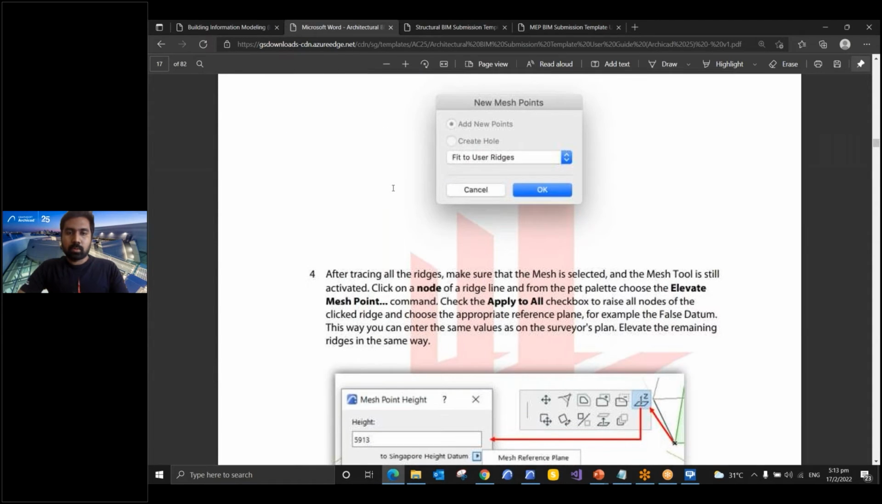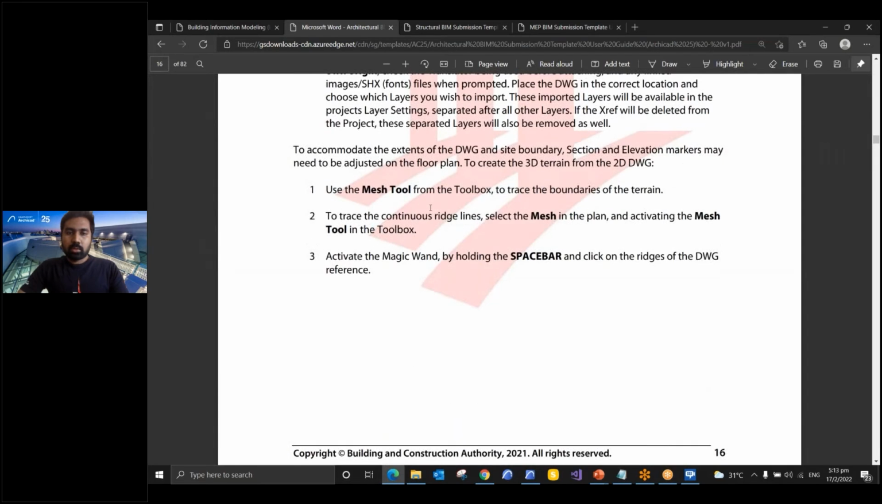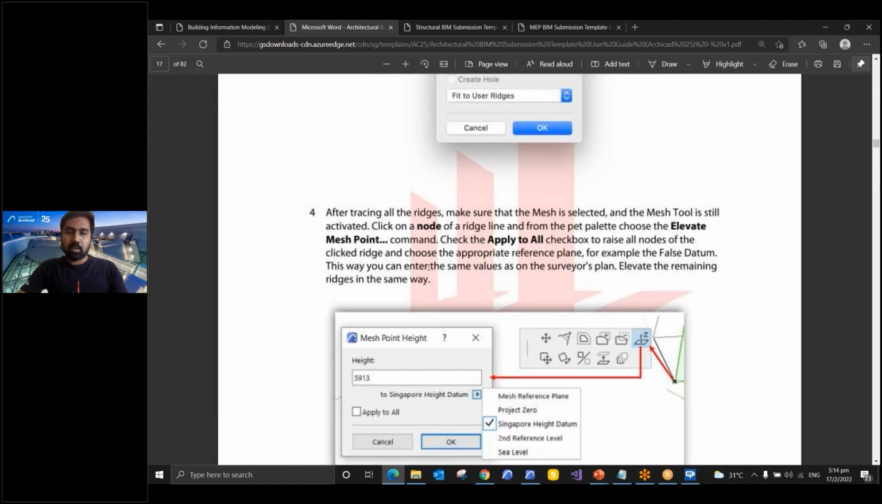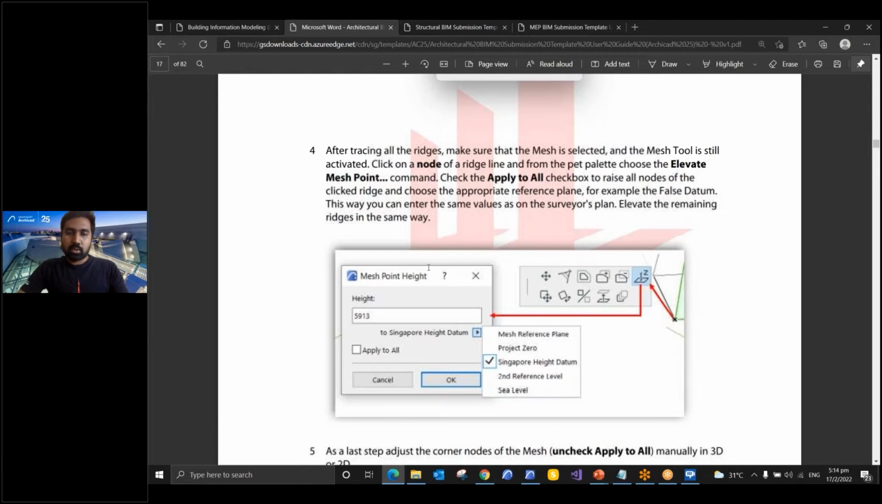All right, so if the survey's data is in a DWG file, you will be able to export it in a TXT file format, and then you can use that file format to import it inside Archicad and place the mesh inside as a topography.